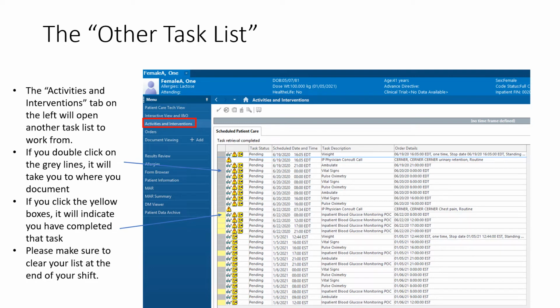Ones that have yellow are things like blood sugar, blood glucose, and once you have performed that task, you will then just click the yellow box, refresh, and it will drop off of your task list showing complete. One thing that is important, as you can see on this screenshot, there's quite a few tasks left undone. Please, at the end of your shift, make sure that you clear your task list so it doesn't show as overdue or late on the next person's task list.